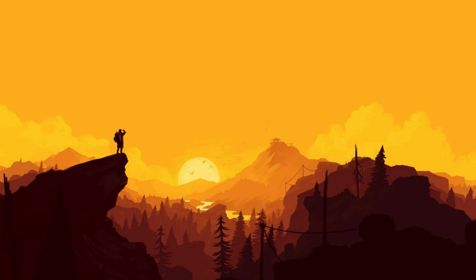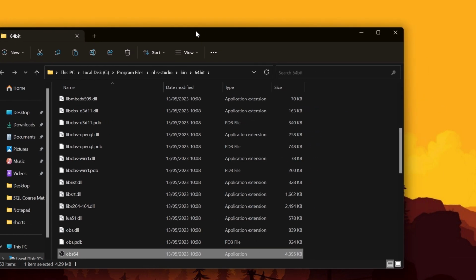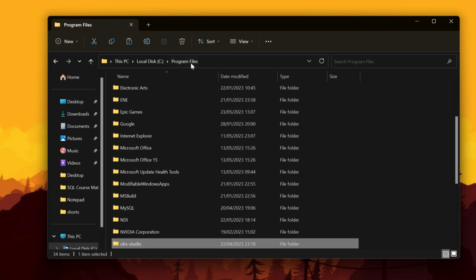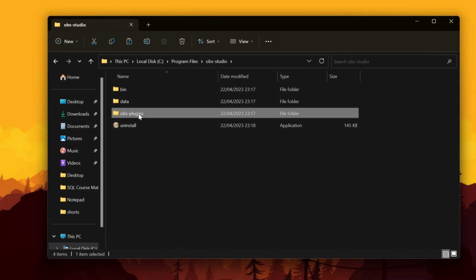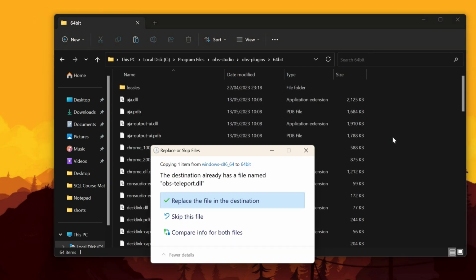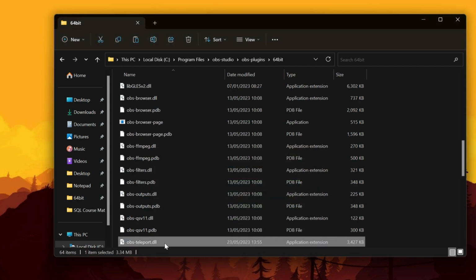So, right-click on the DLL file and copy it. Next, head over to your OBS directory. Typically, you'll find it in C, Program Files, OBS Studio, but do check your specific setup. Once inside the OBS directory, look for the OBS Plugins folder. Open it, then navigate to the 64-bit folder. Right-click inside this folder and paste the DLL file you copied earlier. And just like that, Teleport is now installed and ready to go.